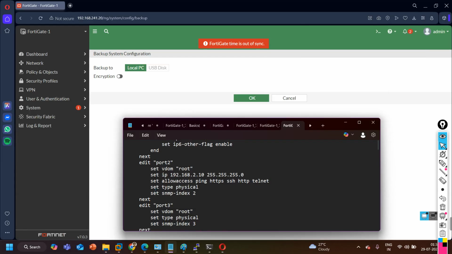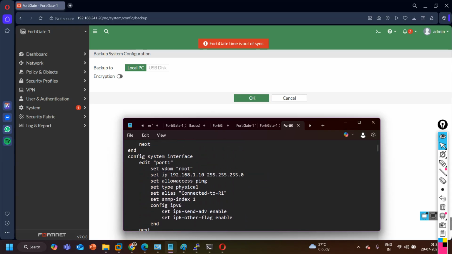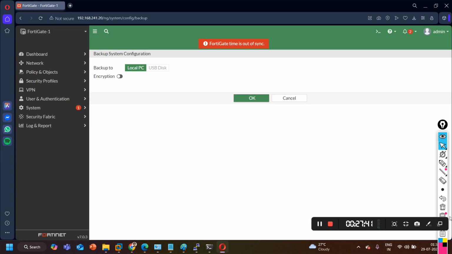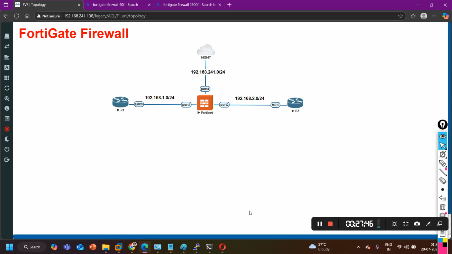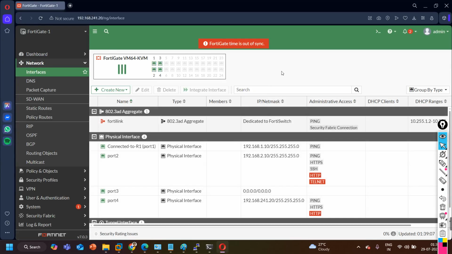Yes, here you can see the configuration in plain text. On port 1 or port number 2 you can see the IP configuration. These services are allowed. On port number 3, similarly on port number 1, you can see my IP address, the allowed services, and the description, right? So now I have a backup of my FortiGate Firewall. You can take a backup in plain text or in the encrypted format.